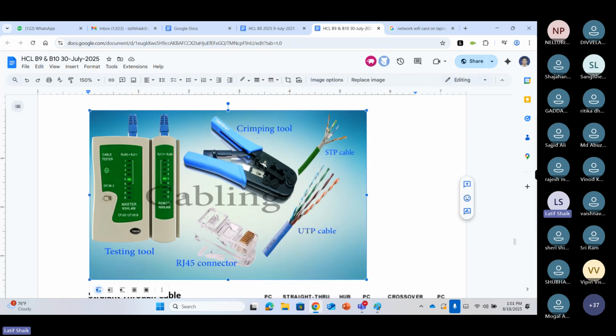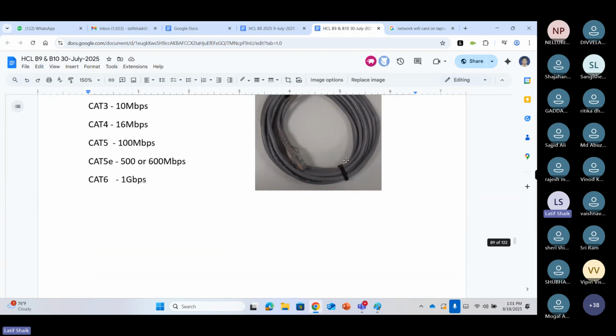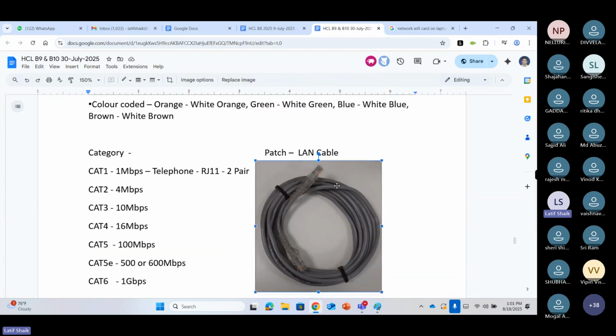So different tools also we are using. This is called a crimping tool. Normally cables come like this. One end of the cable has different wires. These wires are inserted into this RJ45 connector, and using this crimping tool, we press hard on this connector. Then it will be fixed and become a cable like this.